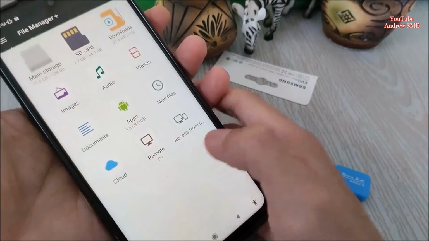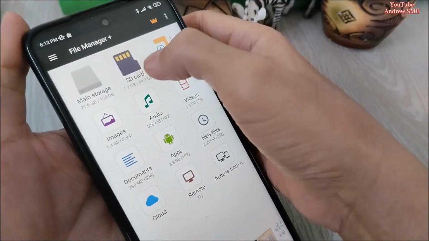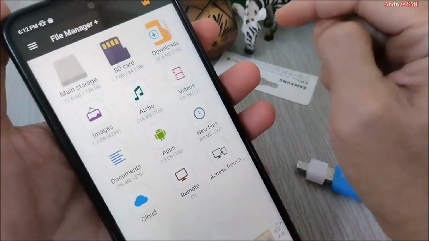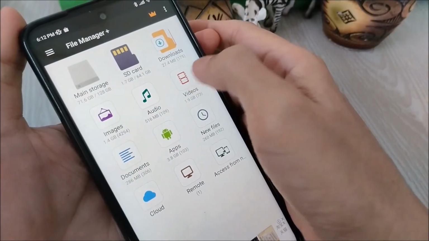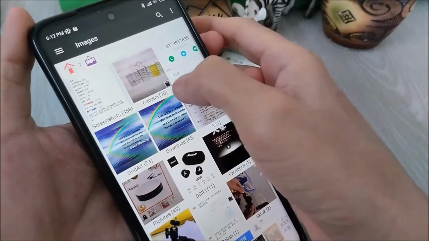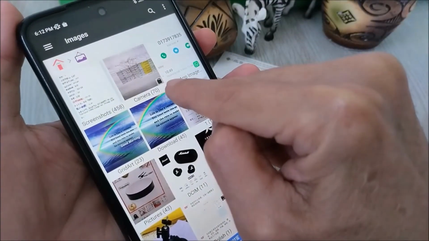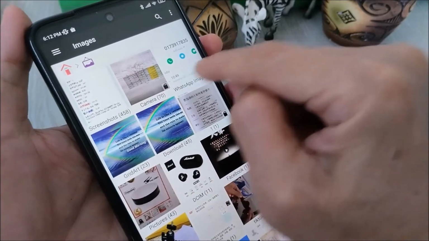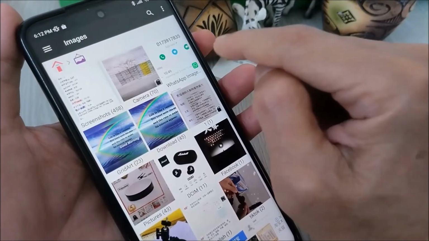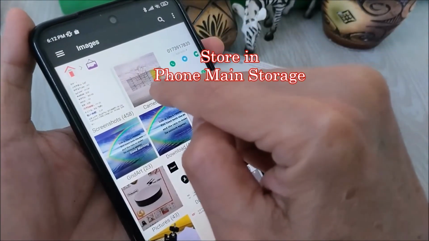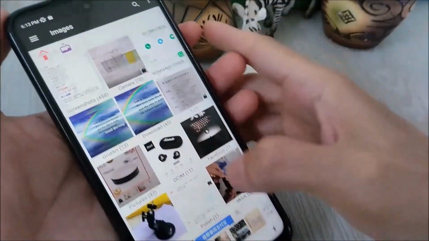Okay, I open this file manager. Okay, you can see micro SD, my micro SD card. Okay, 64 GB is here. Okay, so video files, audio files, image files, all just transferred into here. Image files, you can see this is a micro SD symbol, the black color, at the corner. Those without this symbol mean the storage is installed on the main storage. Only those with the symbol are installed onto this micro SD.